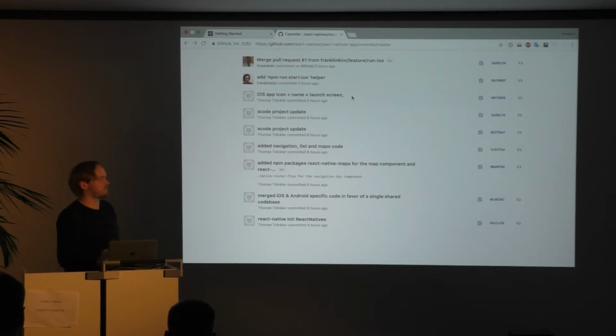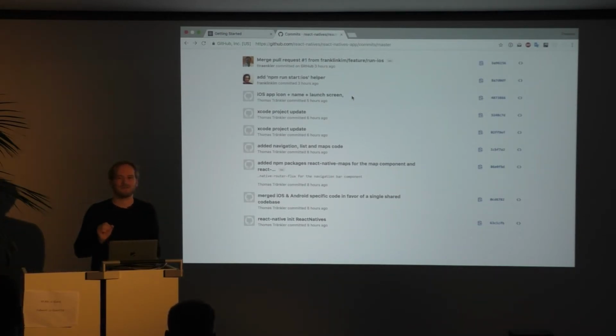So there are several options, like who has programmed with React Native before?